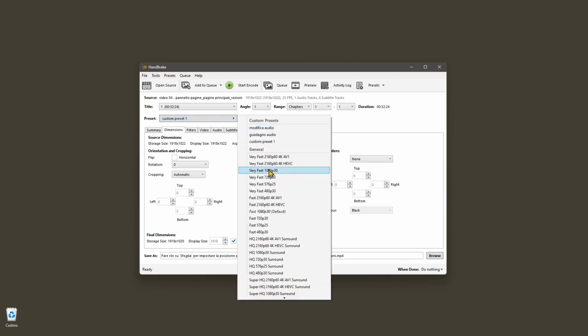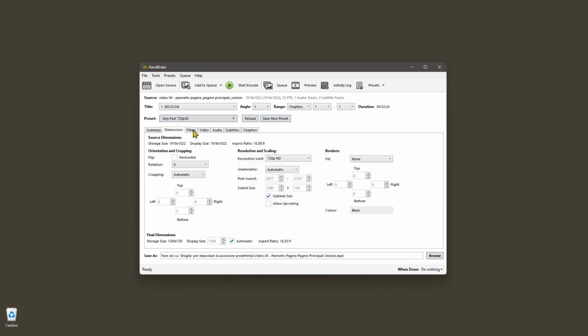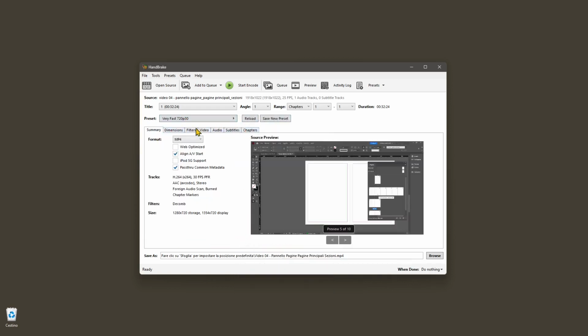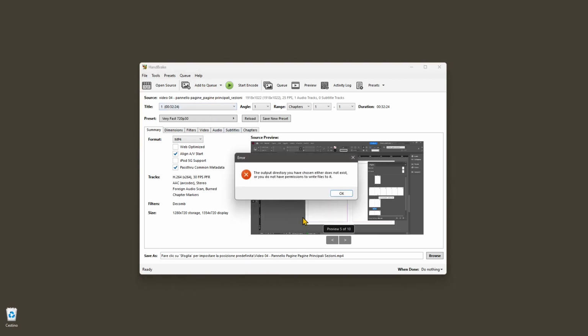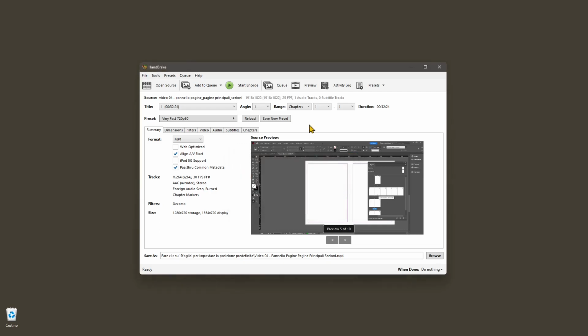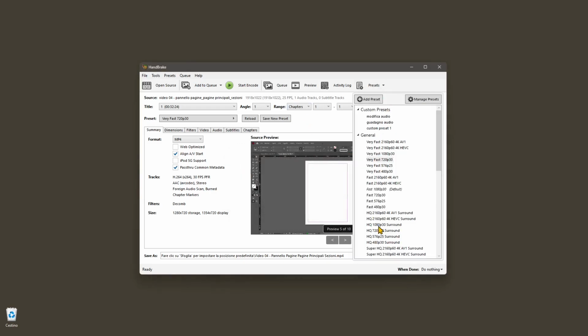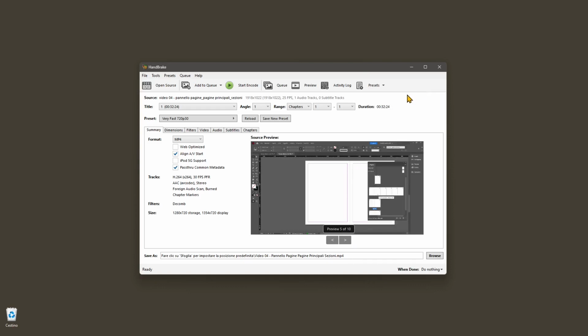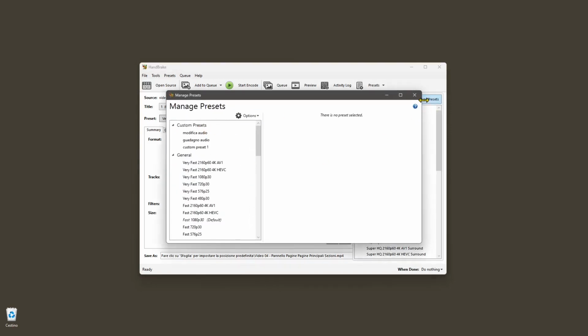So let's get some general here. So let's do very fast 720p, and again, everything will be taken care of here on these panels. So let's say that you want to add more videos. So you want to convert and work on multiple files, not just one single file. So first of all, you can add to the queue. If you click here, okay, it's telling me that the output directory doesn't exist. So you need to make sure you have a correct directory. And here you also have the presets, and you can manage also here the presets if you want.